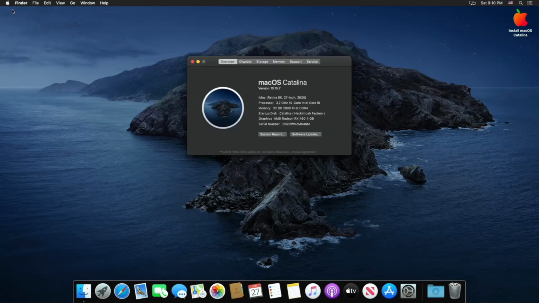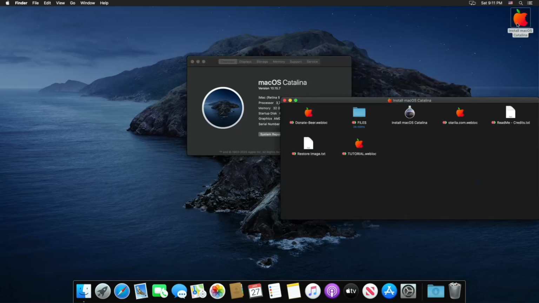That's done. Now you need to copy-paste the pre-built EFI folder from the USB drive on the SSD EFI partition.